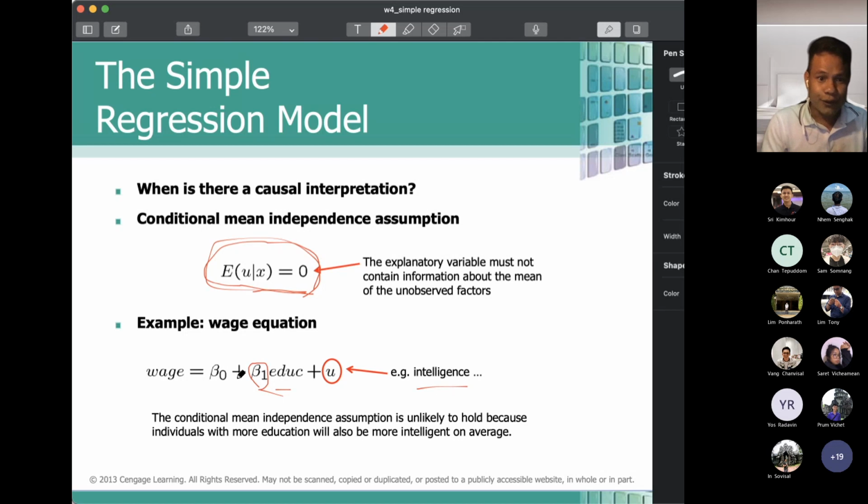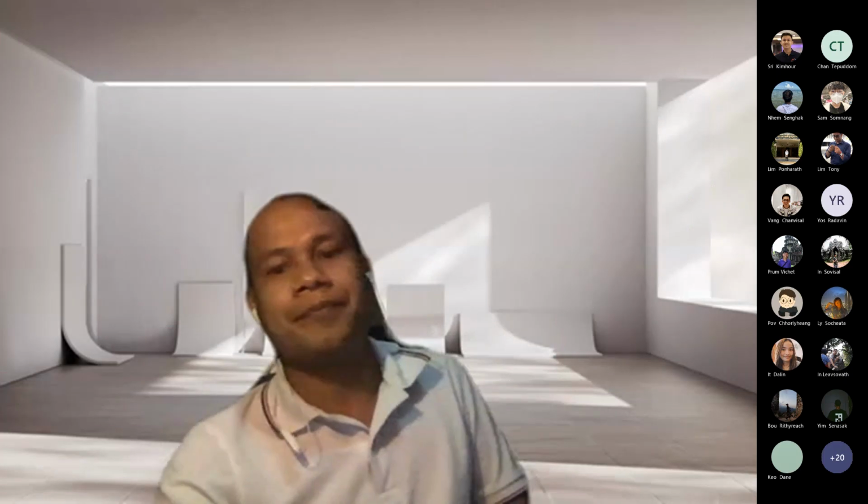All right, let me stop here for the first part of simple linear regression. Next week's class, we are going to discuss in detail the assumptions of OLS. Questions before we move on to Stata?